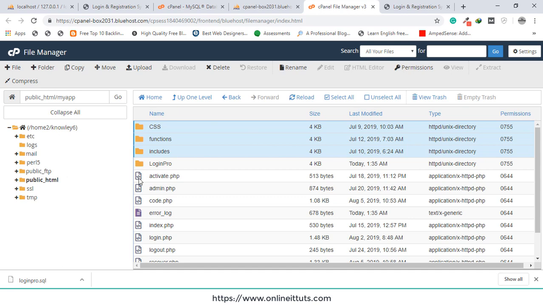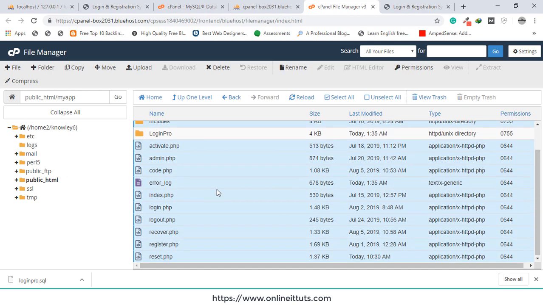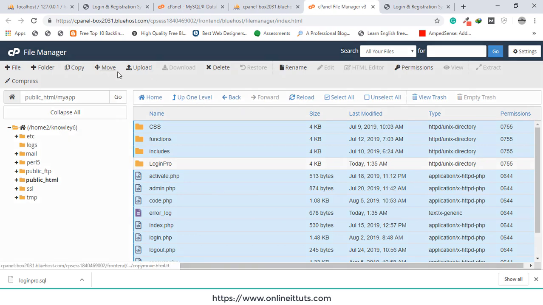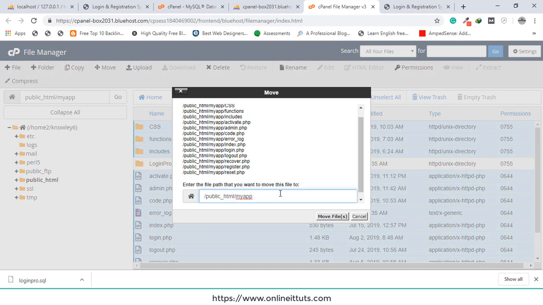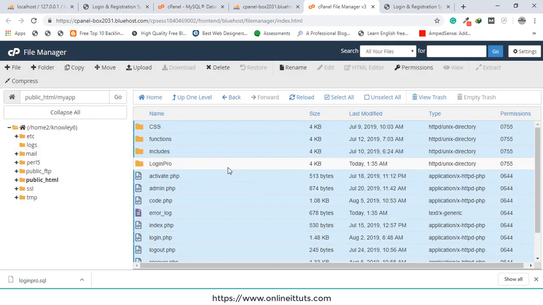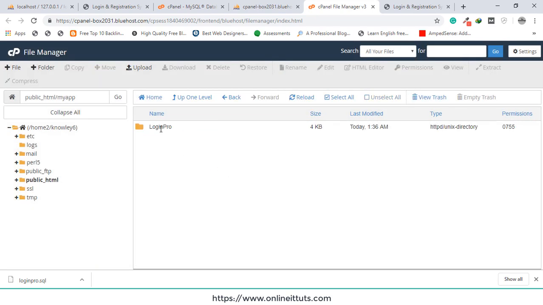Basically I will teach you everything. Click move and select your project name, like login pro. Okay, move each file available in this folder, right? So I think it should display fine.